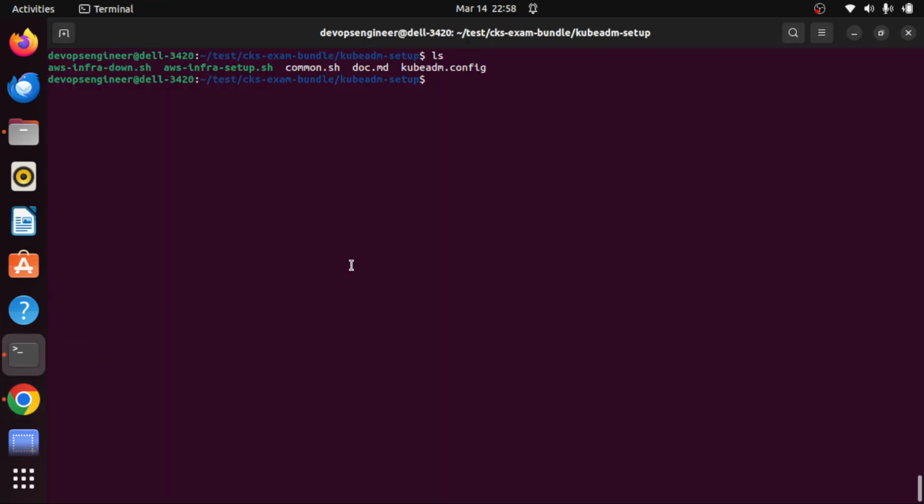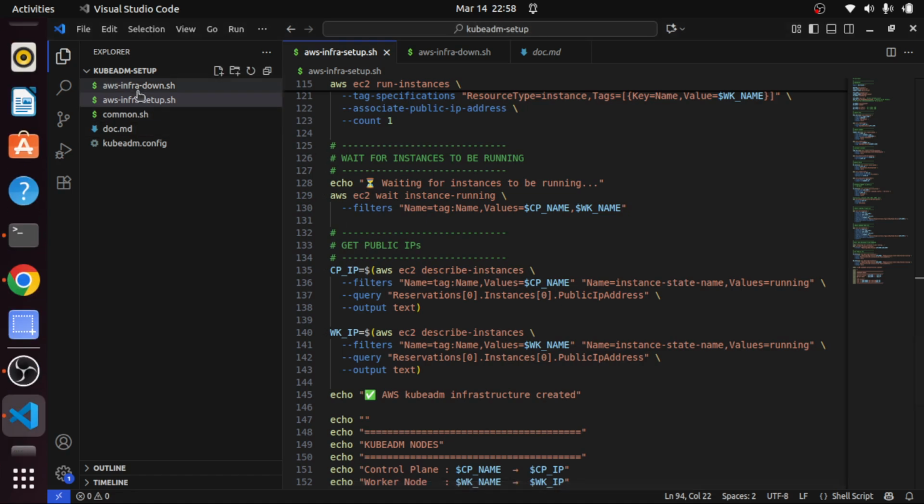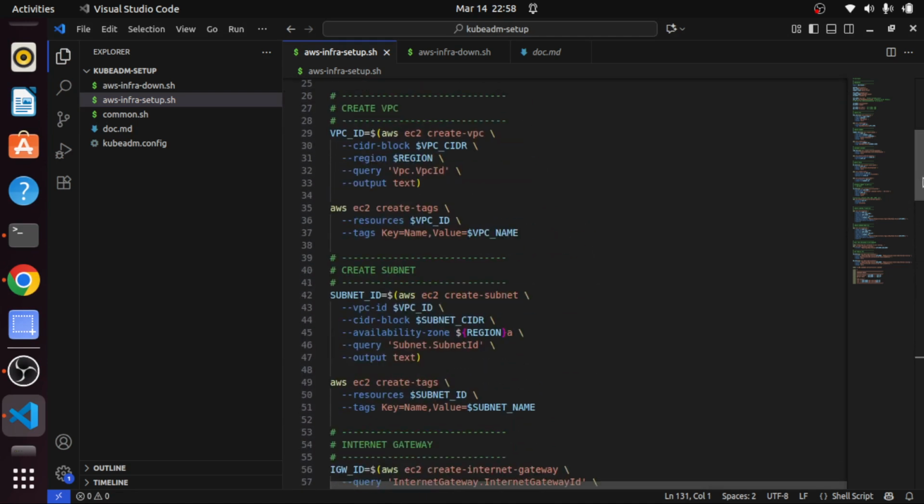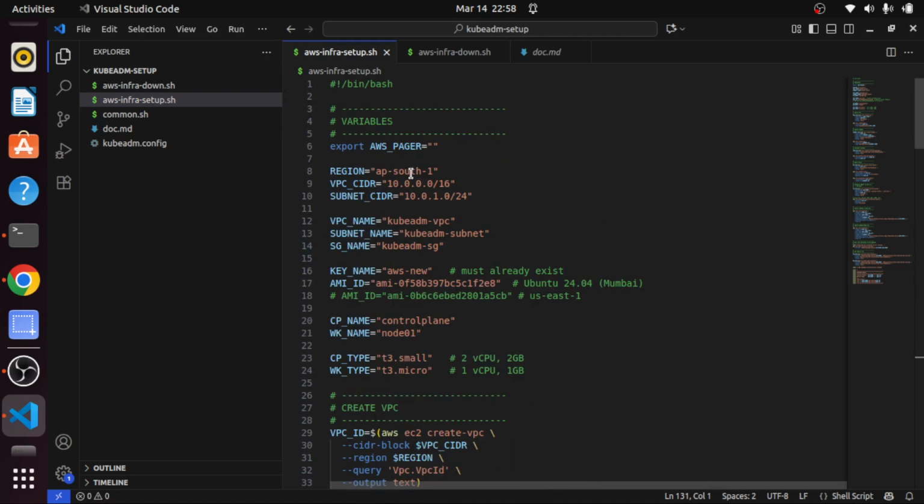Let's open the Kubeadm script here and see what exactly it will create. What changes do you have to make? The infra will be created in the Mumbai region. If you want, you can change the region. You don't need to change the CIDR or subnet CIDR. Everything is here. One more thing you have to take care of is the key name.